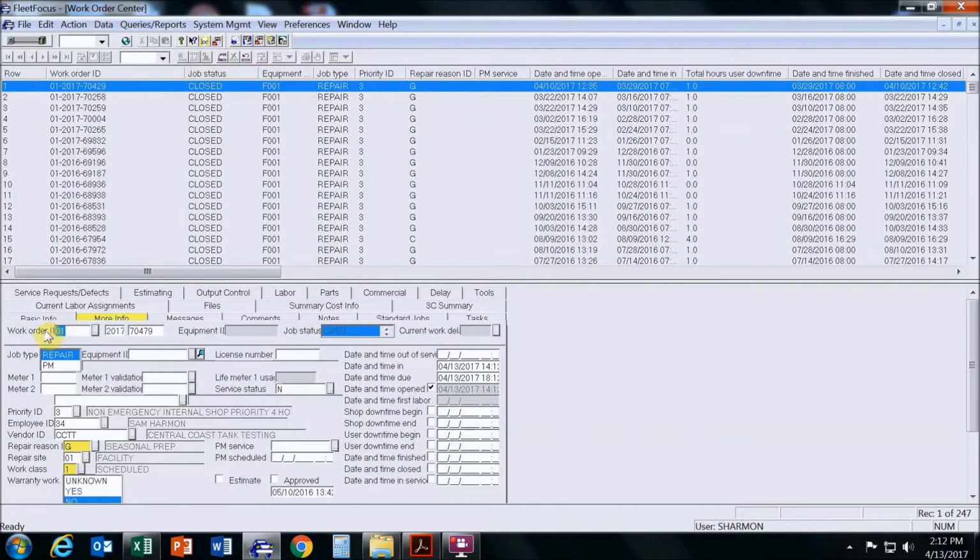Okay, first thing you need to do is make sure 01 is up on the work order center, and then we want to go ahead and write down the work order number here. What I do is I write this on the invoice sheet itself. So we'll go ahead and do that. Let me just take note of it. Okay, I've got that written down.